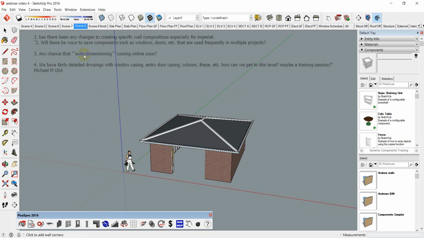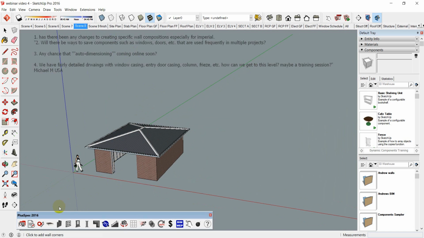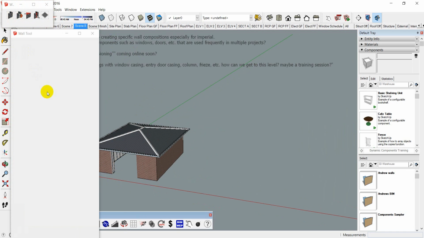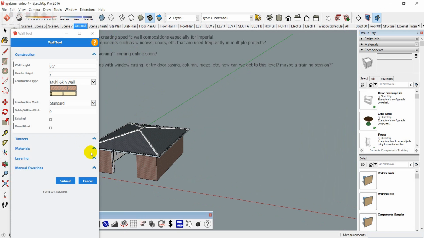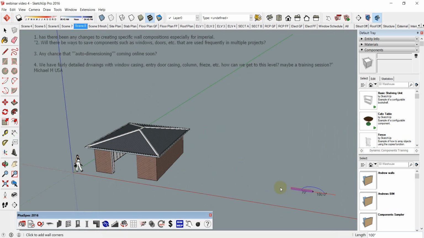Any chance of auto dimensioning coming online soon? There's so many places to dimension from. If people send us some information or some examples or screen videos of how they wanted to do it and put it on our forum, we will definitely look at it. We have the capacity to add auto dimensioning. As you can see, when I start to draw, we've automatically got the dimensions coming out in our walls. This is 203 inches because I'm working in inches, and if I go back to here, we can still see that's 233 inches.